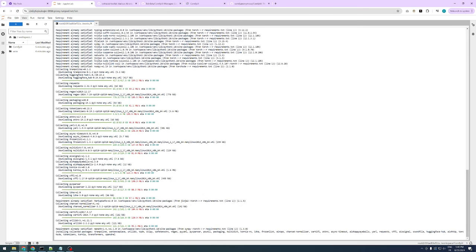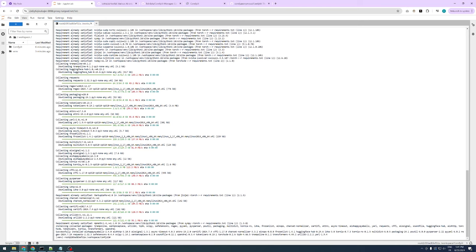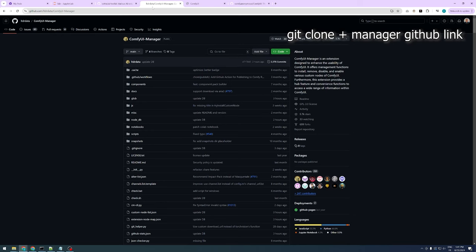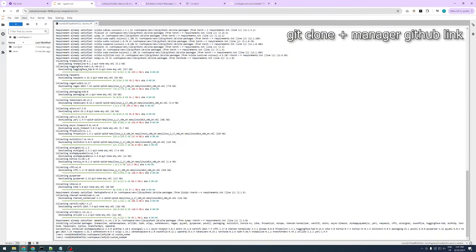This step usually takes 1 to 2 minutes to finish. To enhance ComfyUI's functionality, we'll install ComfyUI Manager. Clone the repository into the custom nodes folder by first typing cd custom_nodes. Then, git clone, followed by the ComfyUI Manager link from its GitHub page.